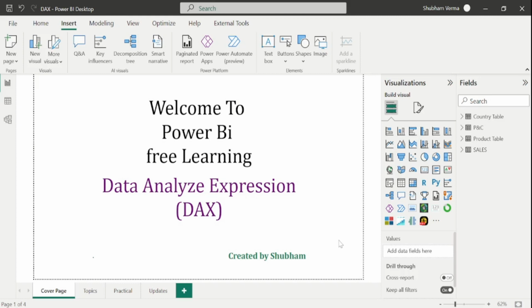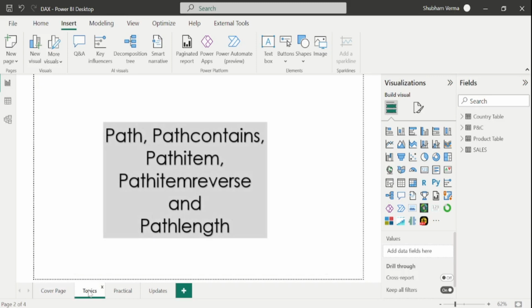Here we are covering DAX functions in this series. In the previous tutorial, guys, we have studied some other DAX functions. And from today's class, guys, we will start a new category of DAX functions, which are parent and child functions. So let's start the class, guys, and here are the topics. So let's start with this PATH DAX function.